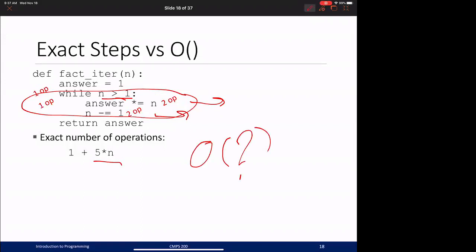Professor, could you explain how you said two operations here, one operation here? Two operations: times and assignment. What are the operations? Assignment, comparison, and mathematical operations. This is times. So you say answer equals answer times n. You first multiply the answer by n, and then you assign it to answer.